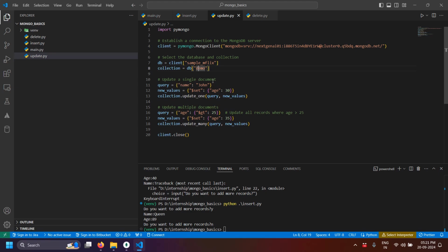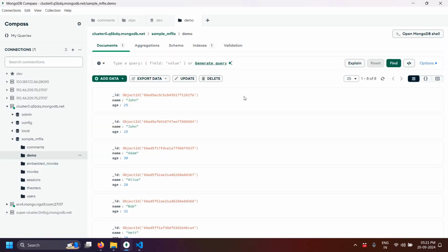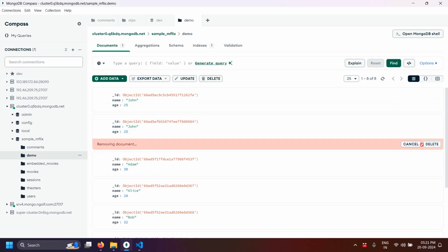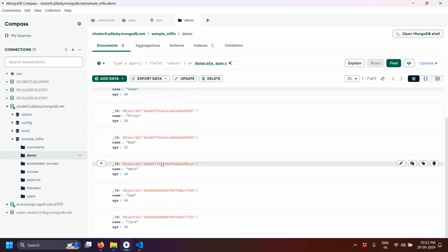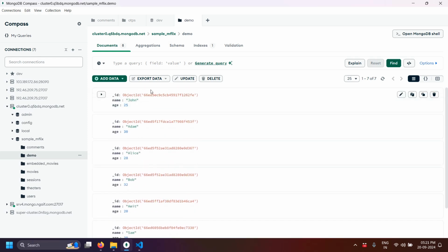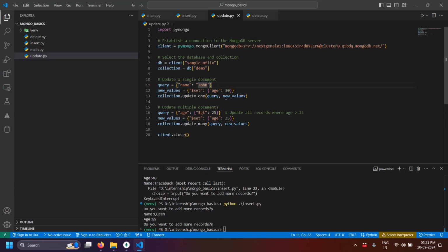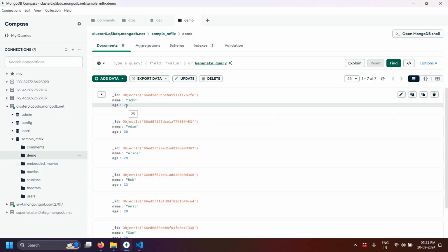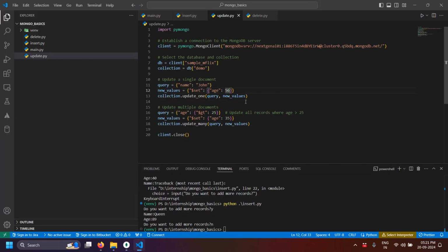So update a single document. Name is John. So I will not confuse you, I will just reduce this to one John only. Okay, so we have one John only in this collection. So John's age should be, for example, 56. What is it now? It is 25, it should be 56.